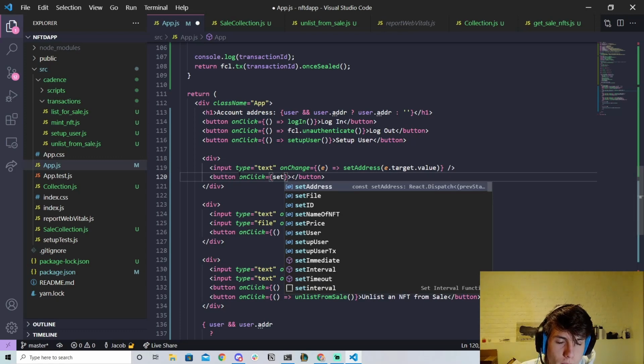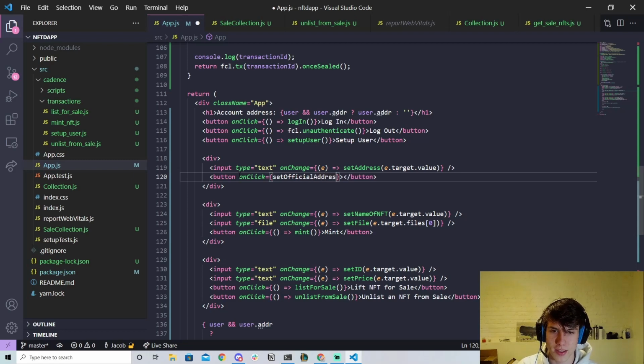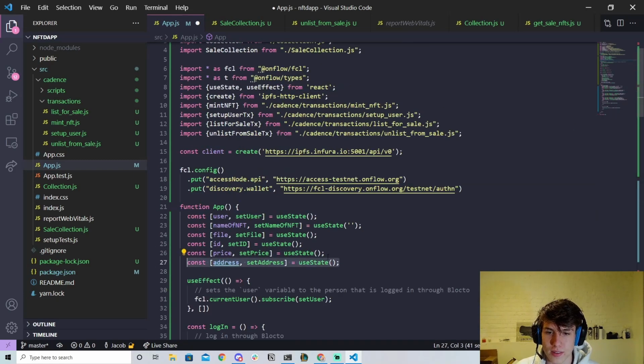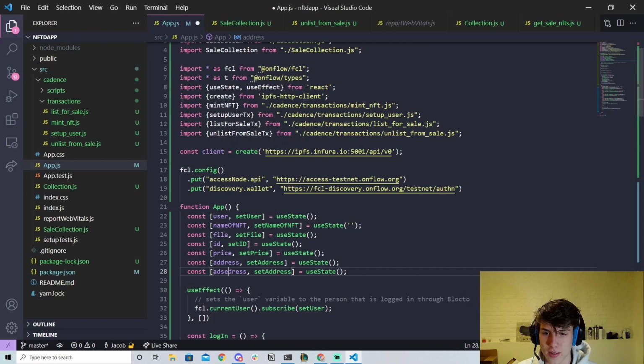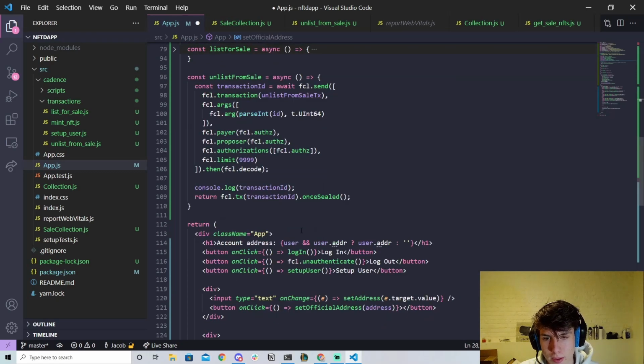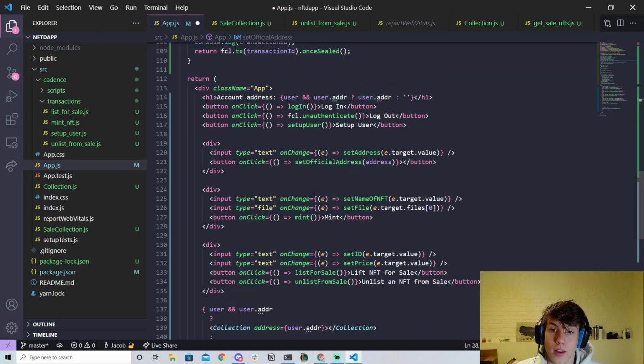God, I'm such a bad programmer. How would you do this? I guess you would say set official address. Oh man. So set official address to the value of address. Oh my god. Okay, and then we'll add another thing here called official address, set official. Okay, don't make fun of me. I'm trying so hard. So to the address here.